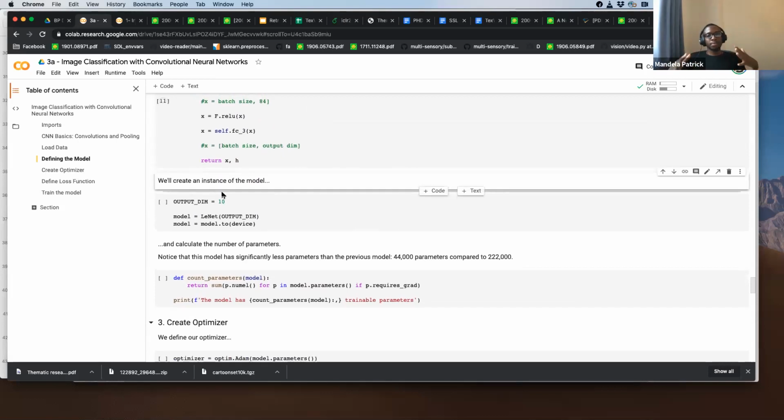Is this clear? Is the model clear? Please put it in the chat.